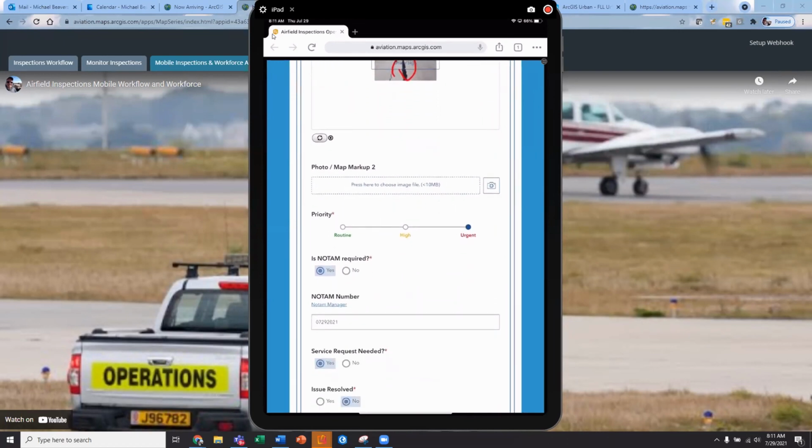Now, this is an urgent issue, so when I select urgent, then there's a few things that happen behind the scenes. The first is, number one, the issue's logged as urgent, and it's located on the dashboard as an urgent issue. And the second thing is, a notification is sent to the airfield operations manager and the maintenance manager that an urgent issue has just been recorded. And they'll get an email, and in that email, they'll get a link to the dashboard, and it'll take them directly to that issue that I just logged.